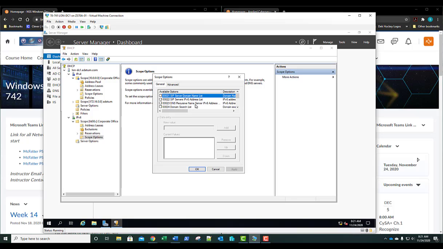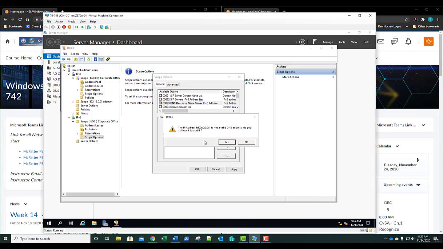Well, it's right there on your screen. Option 00023. Let's put a check mark there, and then we're going to add a new IPv6 address. And that is going to be FD:0:0:0:0:0:1. We're going to click Add. It's going to check. It couldn't find it. We're going to still click Yes.